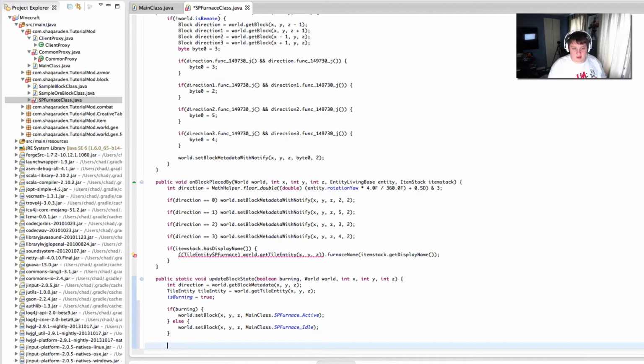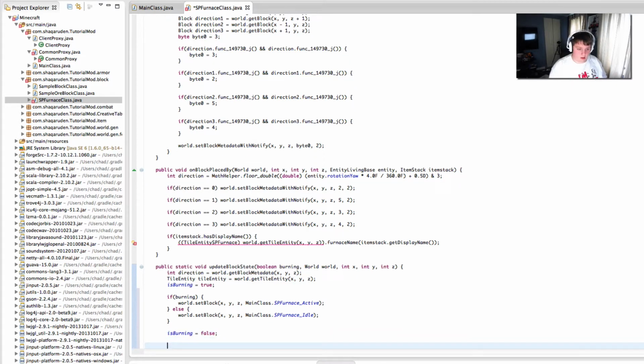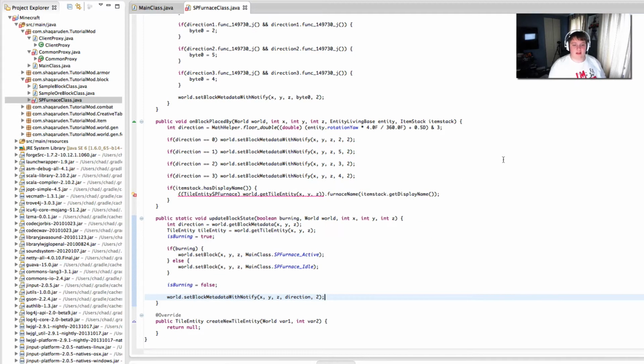And outside of that if statement, we're going to type isBurning is going to be equal to false. Okay, now world, hit enter twice. World.setBlockMetadataWithNotify x, y, and z. Then we want direction. Didn't actually put in direction, and then part 5 is going to be our flag, which is going to be 2. Okay, fantastic.